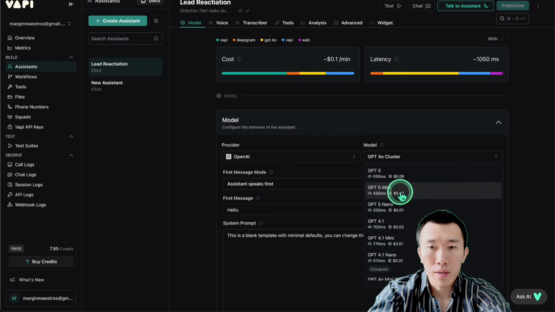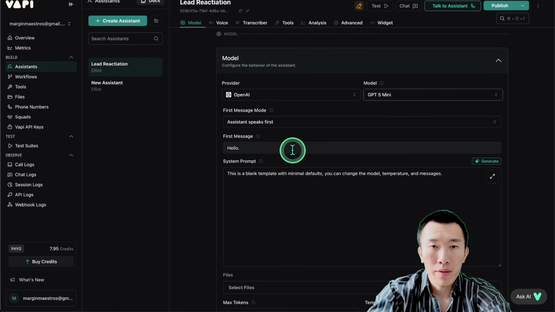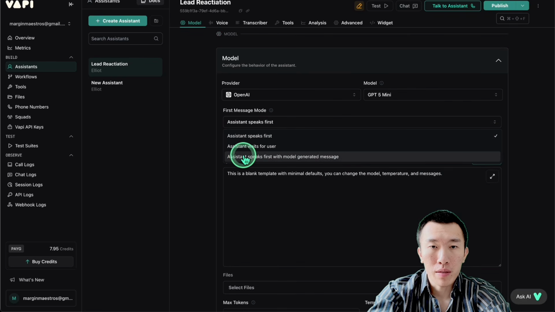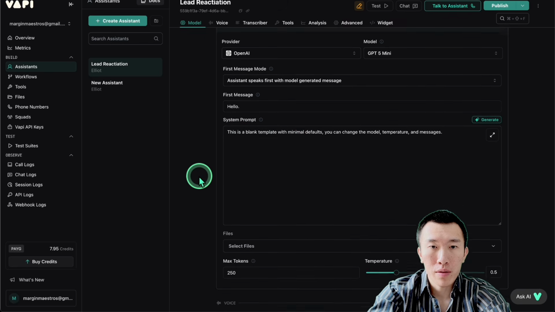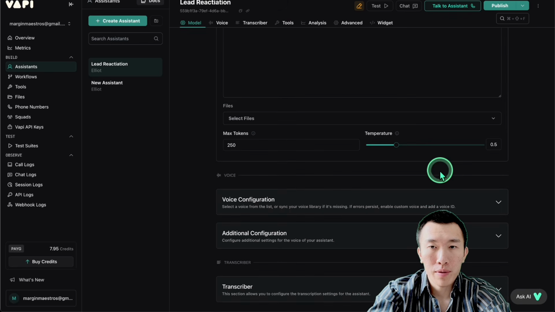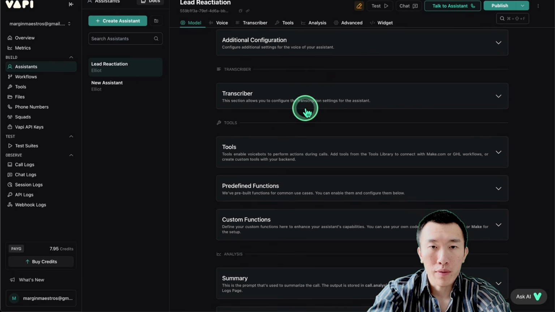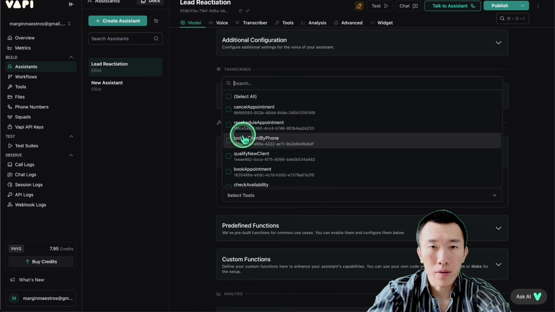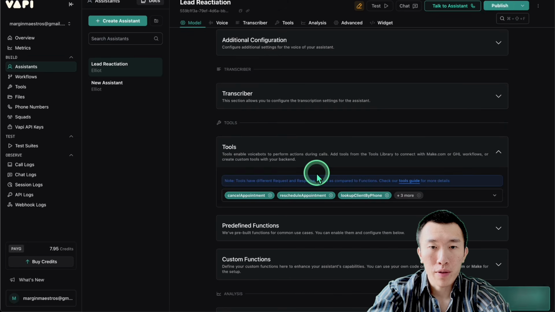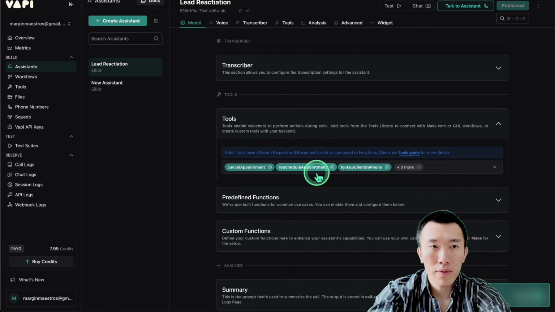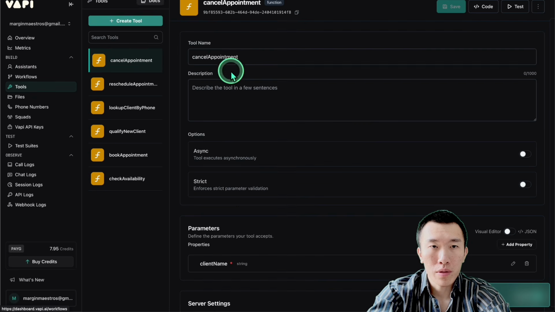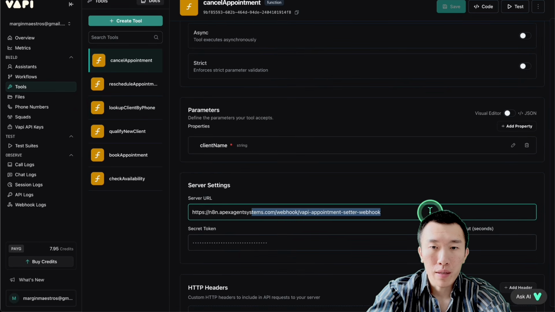So the model is going to be GPT-5 mini. The first message is going to be assistant speaks first with model generated message. And we're just waiting for the assistant prompt. So temperature is 0.4. Voice, we'll just leave that alone. Tools, we're going to give it all the tools. Perfect. Everything else is done, I believe. Now we're going to go over to tools just to make sure that's all set up. That looks fine because it hasn't changed since last time.